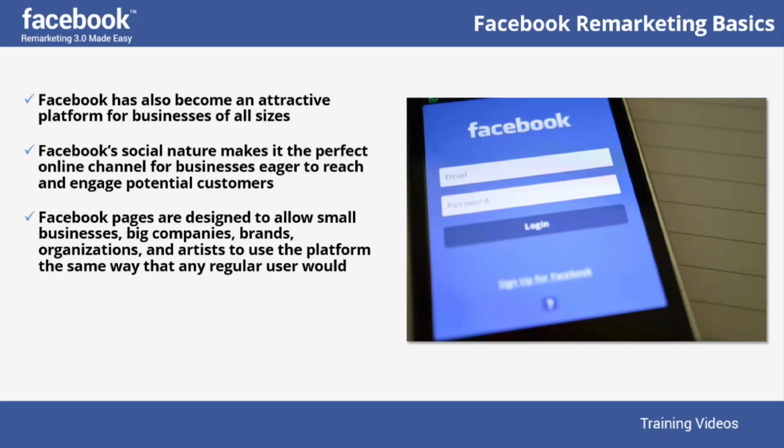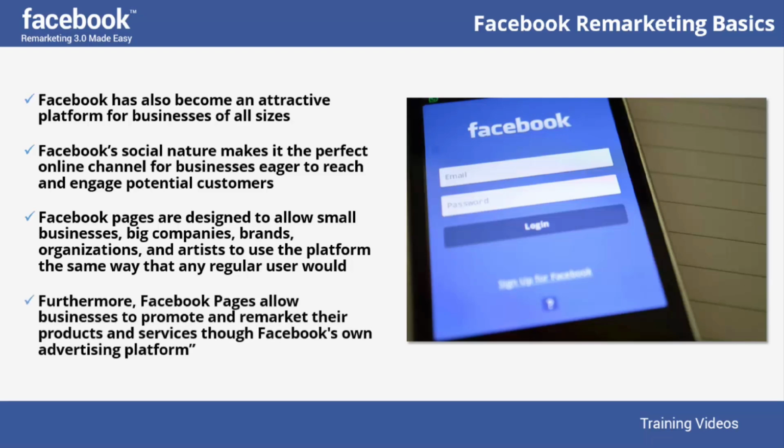Facebook pages are designed to allow small businesses, big companies, brands, organizations, and artists to use the platform the same way that any regular user would, with the added benefit of cost-effectively building a qualified audience. Furthermore, Facebook pages allow businesses to promote and remarket their products and services through Facebook's own advertising platform.